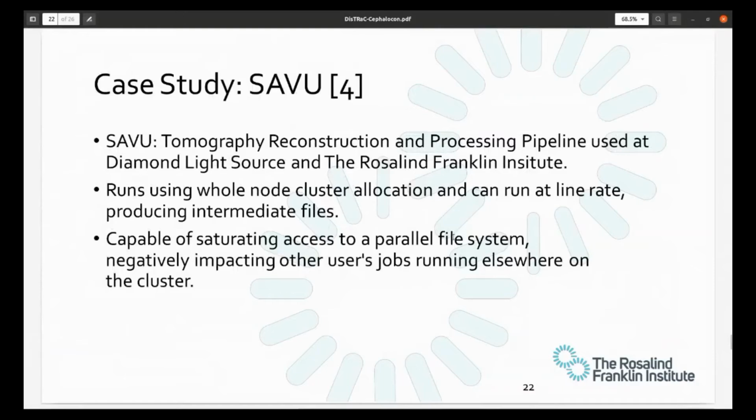Then we have case study SAVI. SAVI is a tomography reconstruction and processing pipeline used at Diamond Light Source and the Rosalind Franklin Institute. It runs using whole node allocation and can run at line rate, producing intermediate files as it goes. It's capable of saturating access to the parallel file system, which can negatively impact other users' jobs running elsewhere on the cluster.